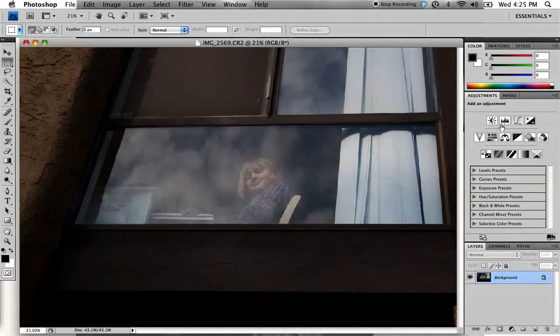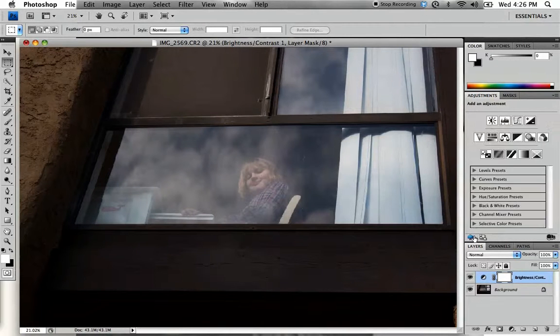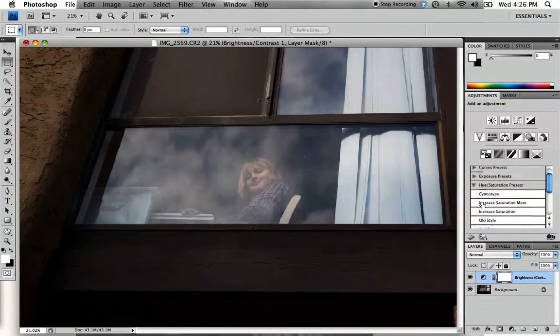Alright, so now we're going to go, this is Photoshop extended, but you can do this in all of them. Go to brightness and contrast. I'll bring the brightness up a little bit. Just bring it up a tiny bit. If it was really underexposed, bring it up obviously more. And then we're going to change the hue and saturation.